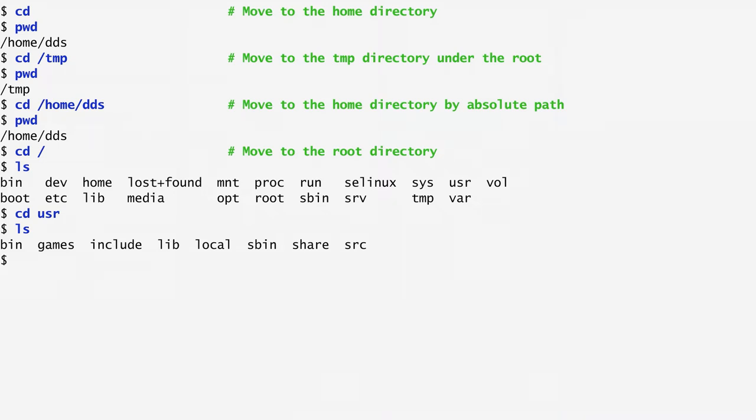There is again a bin directory for binaries of less essential commands, which are not needed during the system's startup. There is a games directory with some simple console games, an include directory with the headers of C and C++ programs, and another lib directory with additional libraries.